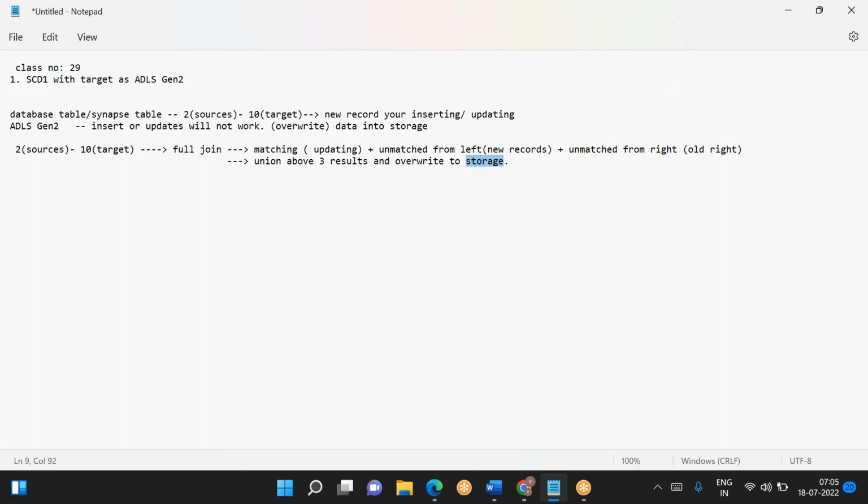How many of you understood this? So now my source is ADLS Gen2 and my sink is also ADLS Gen2. I'll create only one ADLS Gen2 account. In that ADLS Gen2, I'll create two folders today, silver and gold. Got it? Silver and gold.